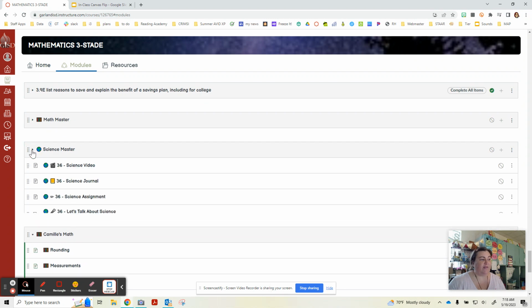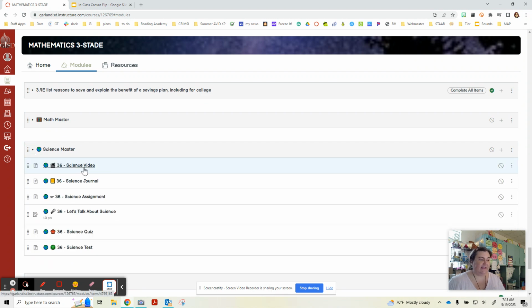What that has in here is a place to put a science video, a place for the journal entries, a place to put the science assignments. And then I like to have the students interact in Canvas, so I have a "Let's Talk About Science" part. And then a science quiz or a science test, if there is one in that particular unit.